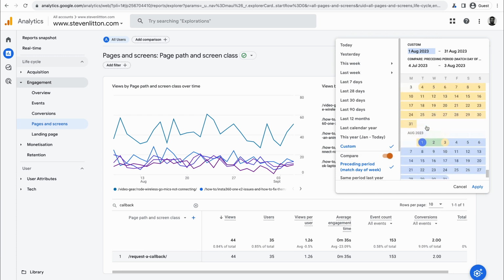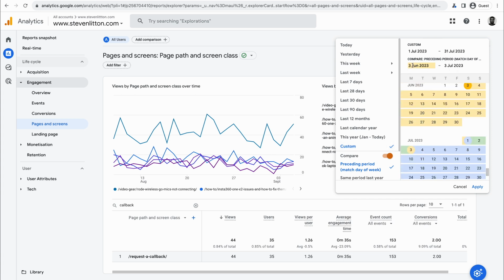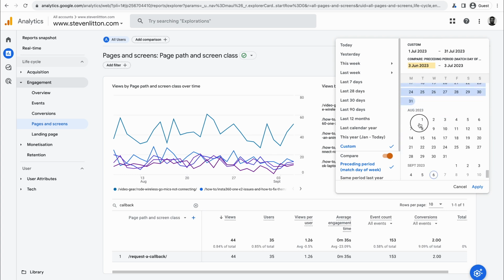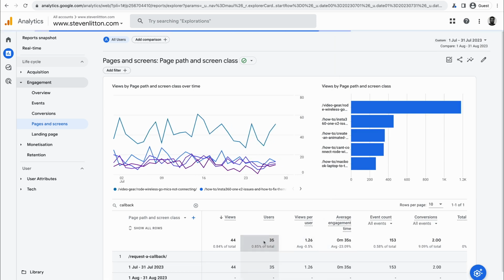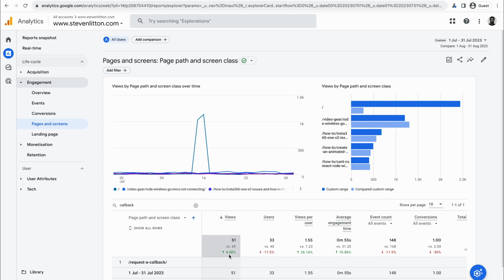And you can also make comparisons. So we can make a comparison between, sorry, I'm always doing this with the dates. I'm halfway through one and halfway through another. We could do, say, August the 1st to August the 31st. So you can see there we're comparing July and August, and then we can hit apply. And you can see our views are up, but our users are down, and you can see basic comparisons and things like that for our pages. So things like that can be pretty useful.